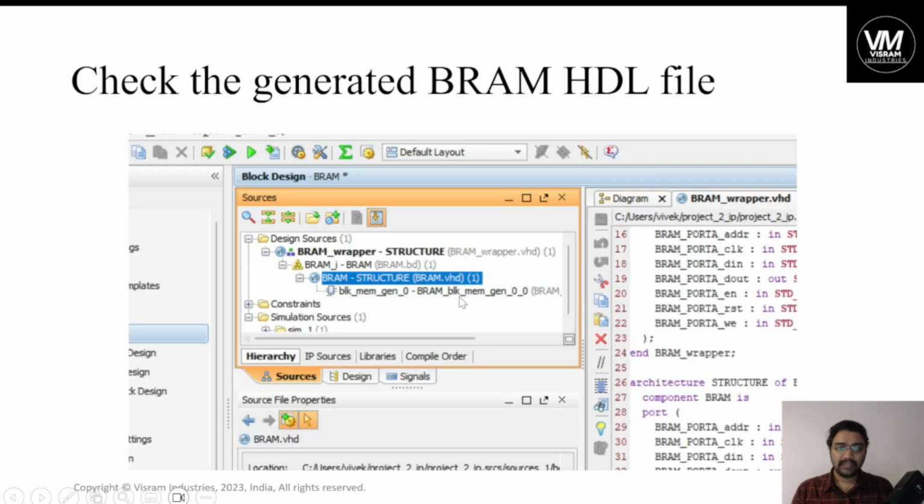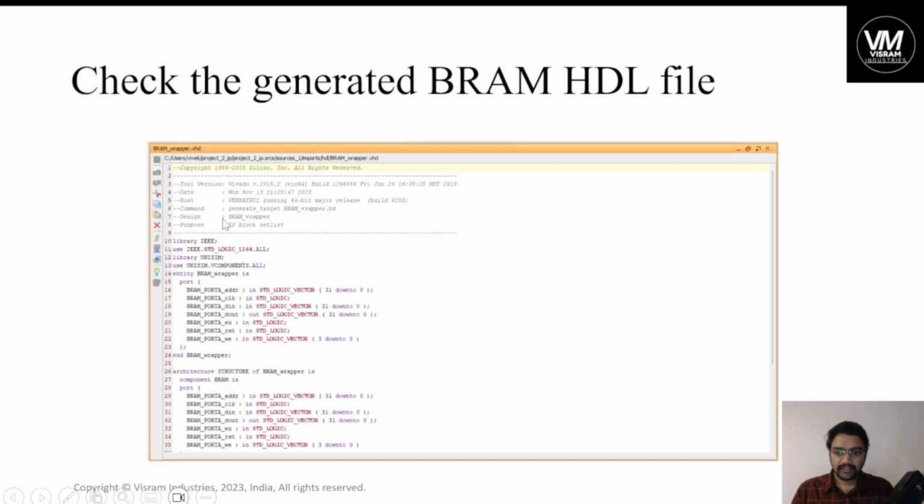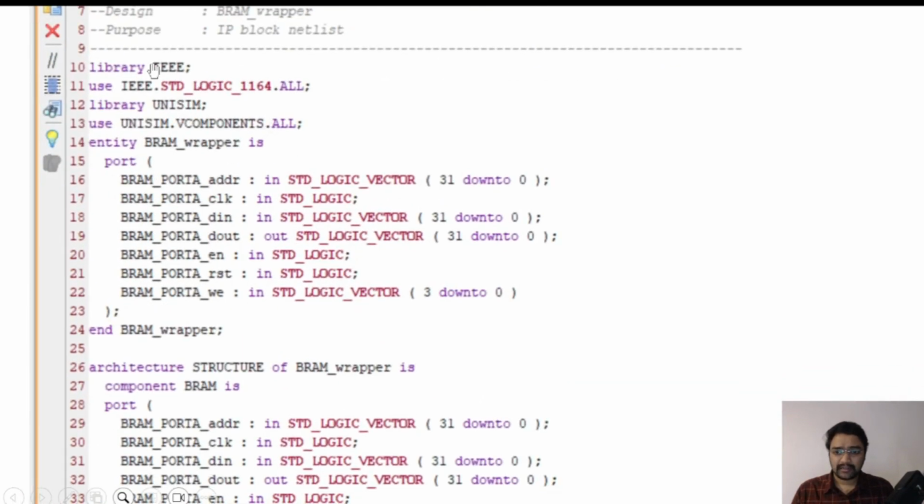So go to the HDL and check the generated VRAM HDL file. Now let us check. So there is a VRAM.vht. Very good. Now I will be taking you to the VHDL file. It will generate a VHDL file. I didn't write it. We are not writing here.